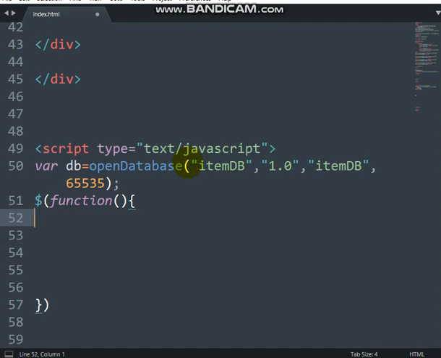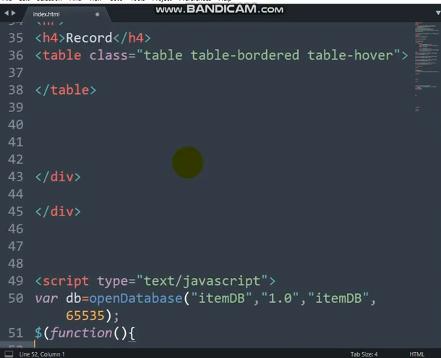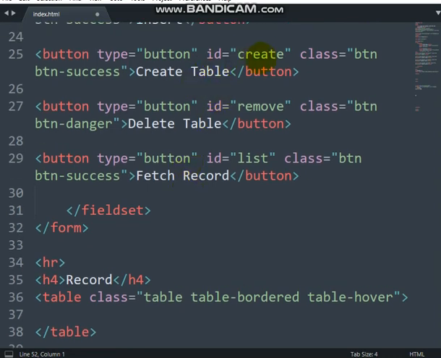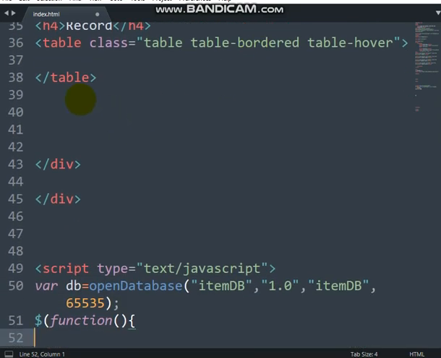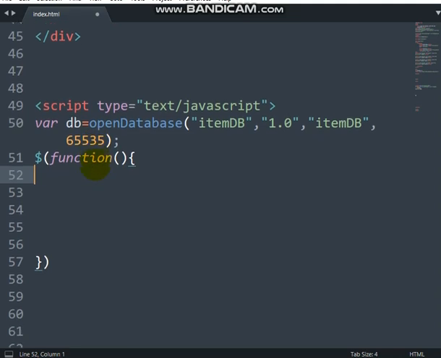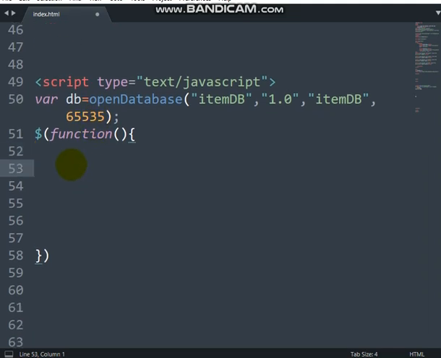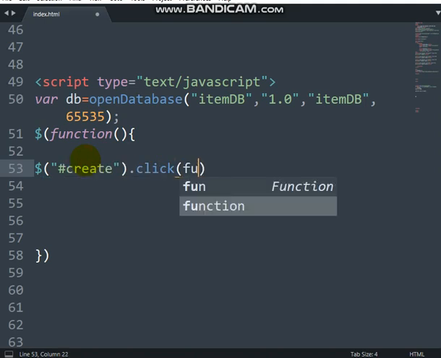Okay, now if I click on create, which is create here, what should happen? It should create my database. Yeah, it should create database for me. Oh, sorry, I've already connected to database. It should create table for me. So if I click on, that create is ID, so I'm going to use hash dot click. So if I click on it, what will happen?